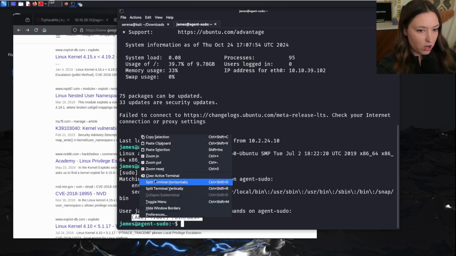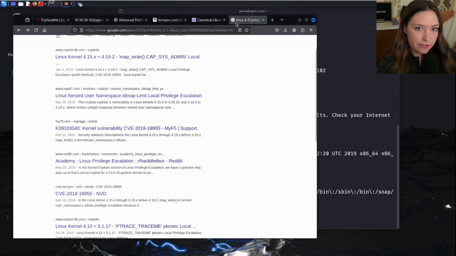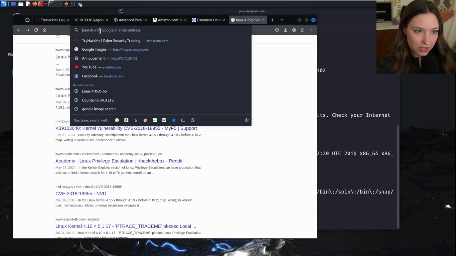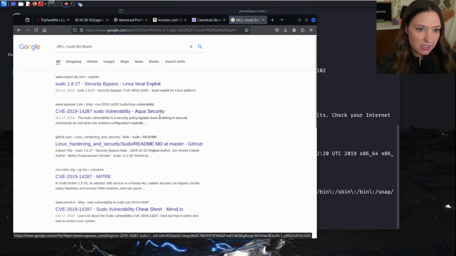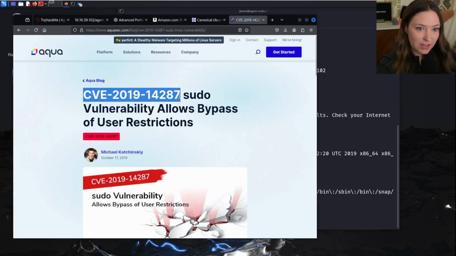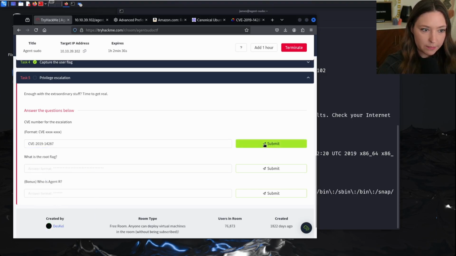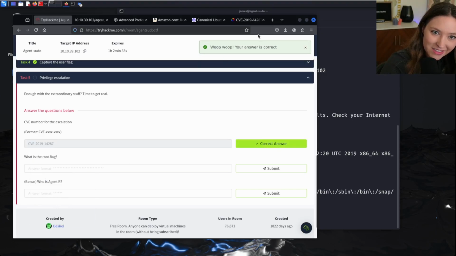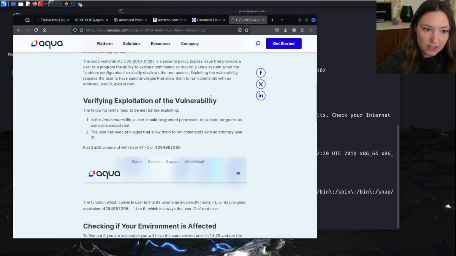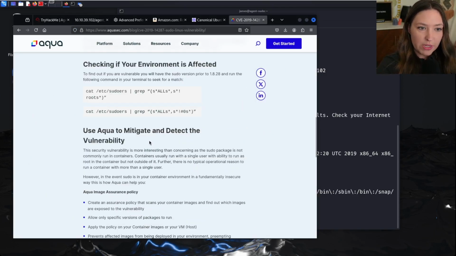I'm going to just copy this because I'm fairly certain there is a CVE, a sudo vulnerability. Let's check this out and see if this is it. And submit. That is it. Cool. Good stuff. It says, checking if your environment is affected: to find out if you are vulnerable, you will have the sudo version prior to 1.8.28 and run the following command in your terminal to seek a match.